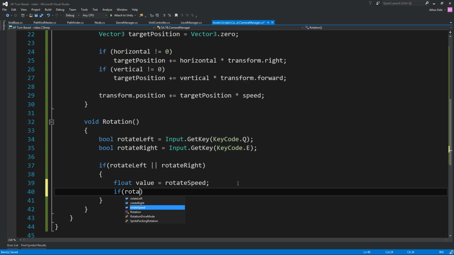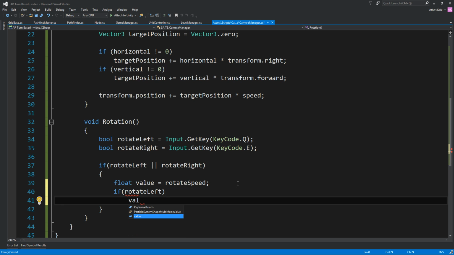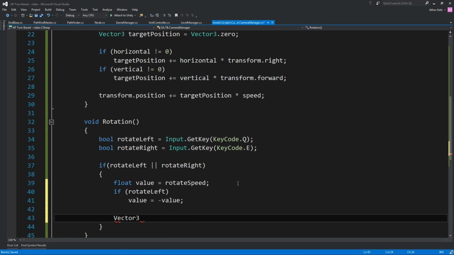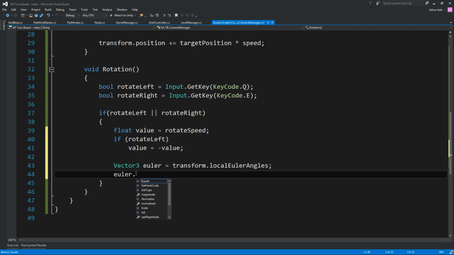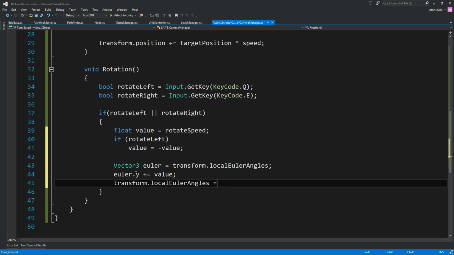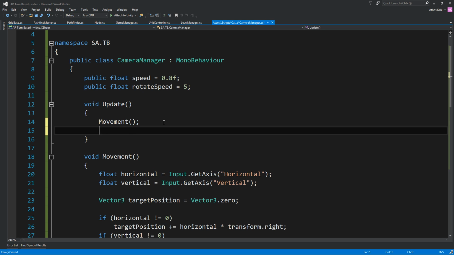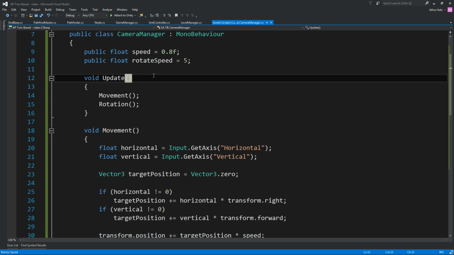And if we rotate left, then your value is going to be its negative value, and then you need to create a new Euler from your own local Euler angles, Euler.y plus your value, and then your local Euler angles will be your target Euler. And take this, drop it in here.